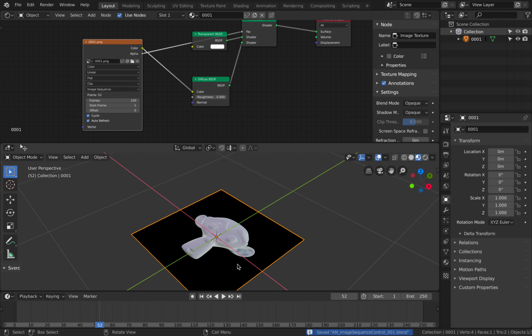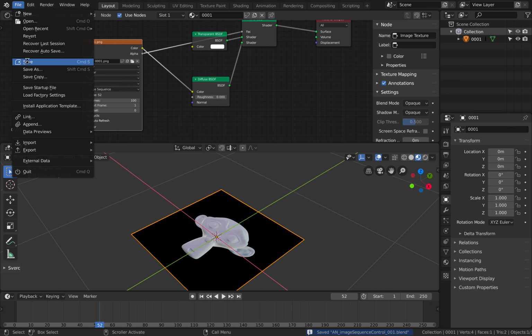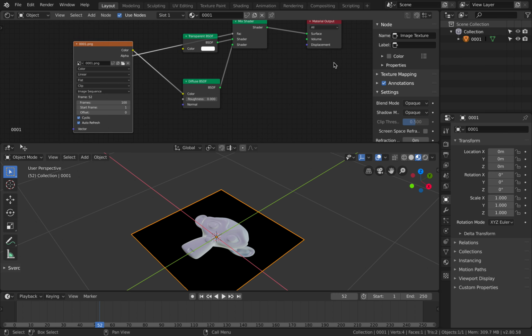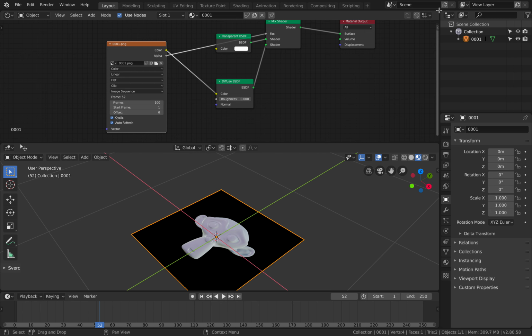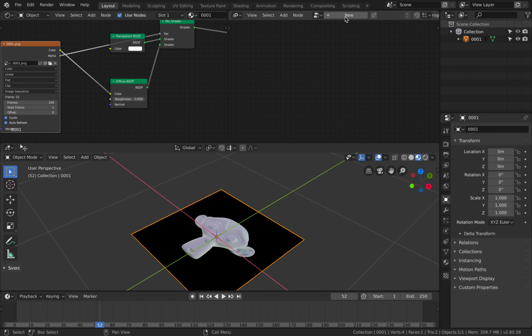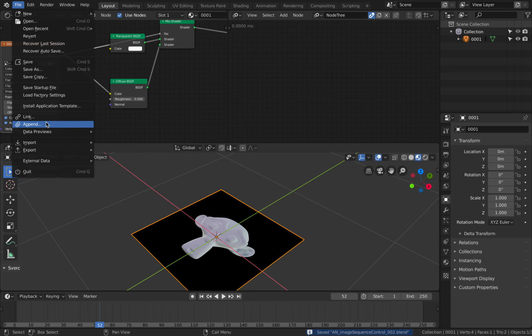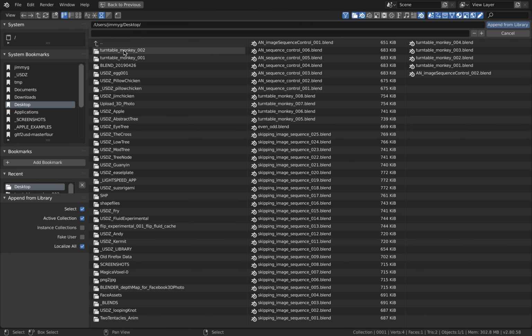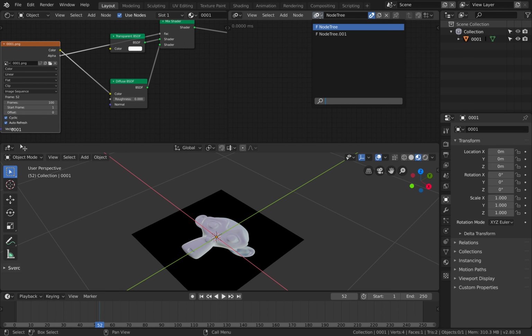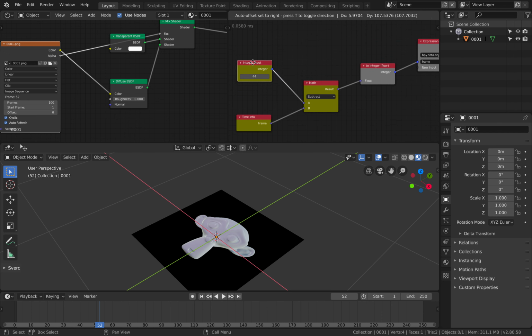But we want to control the frame itself using Animation Nodes. So how are we gonna do that? It is actually not that complicated. I have the setup already, but I can easily start from scratch, but I'm not gonna do that. So I will File, Append and get the sequence control node tree, and there, this is the one. So this setup.